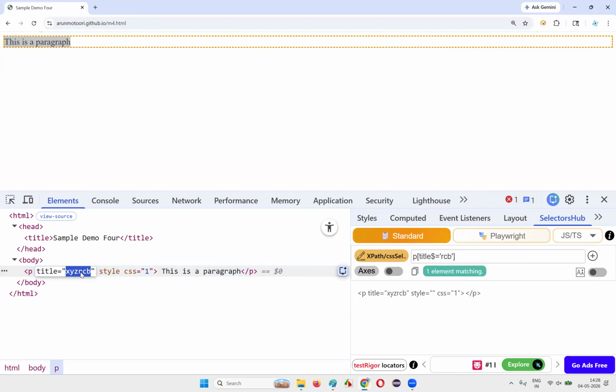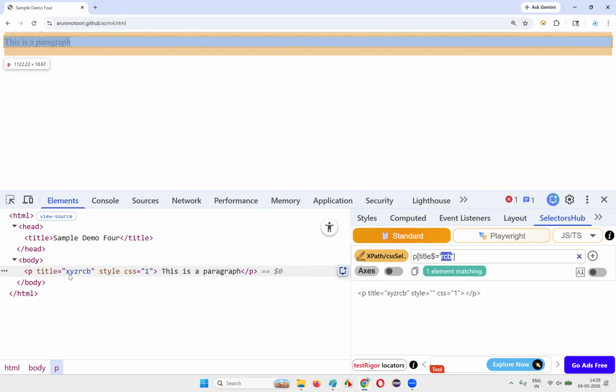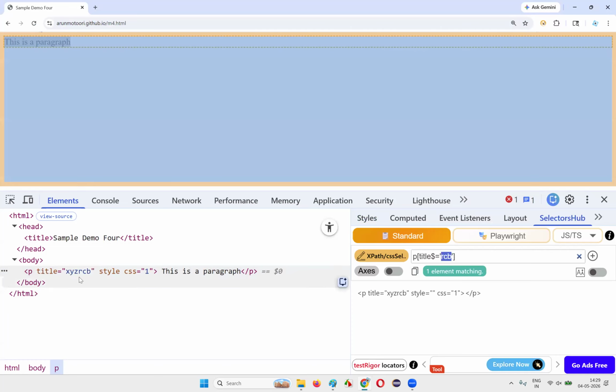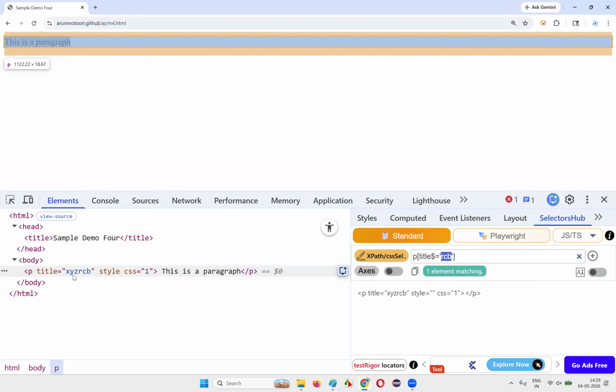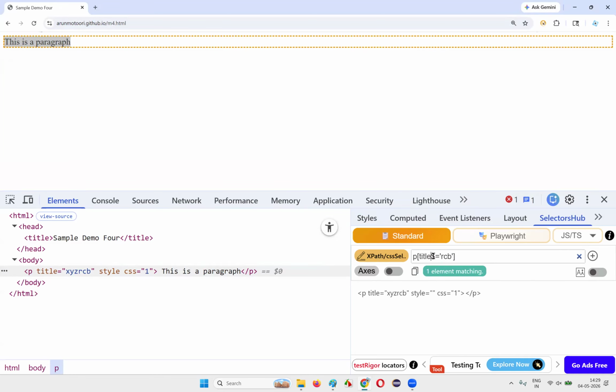So here, if the constant part in this attribute value is the ending part, then we can use the dollar symbol after the attribute name and before the equal symbol, so that you don't have to pass the entire attribute value, because the entire attribute value together is not constant. Some portion of the attribute value is changing. Initial part is changing, but ending part is constant. If you have the constant ending part, you can use dollar here.